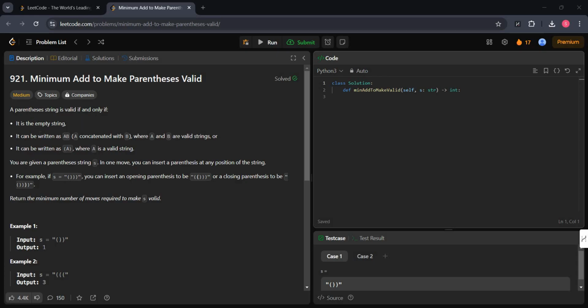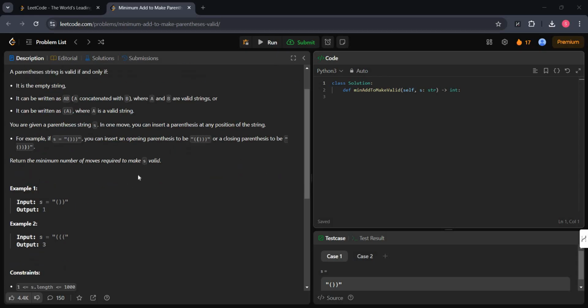It is the empty string, or it can be written as AB, A concatenated with B, where A and B are valid strings, or it can be written as (A), where A is a valid string. You are given a parenthesis string s. In one move you can insert a parenthesis at any position of the string. For example, you can insert an opening parenthesis or a closing parenthesis, and we have to return the minimum number of moves required to make this s string valid.